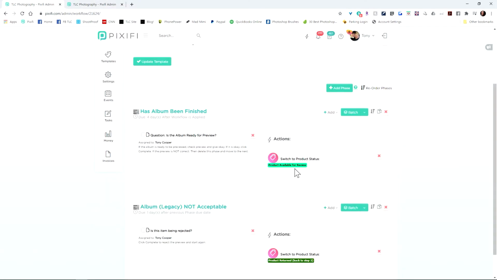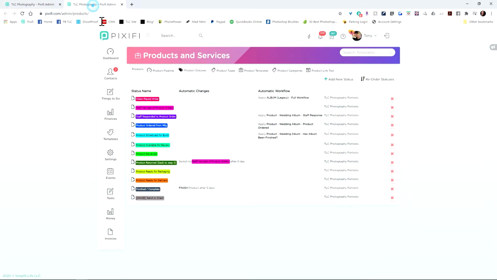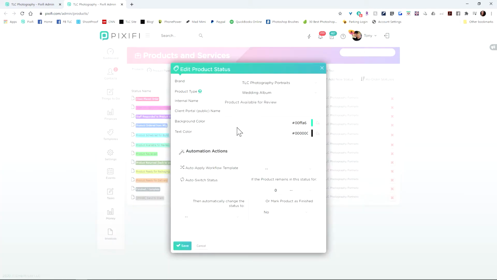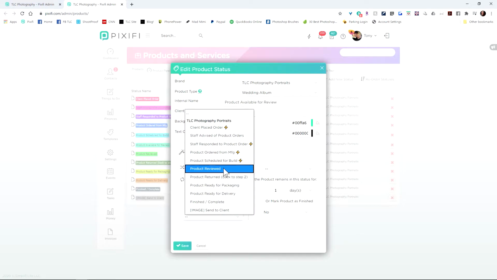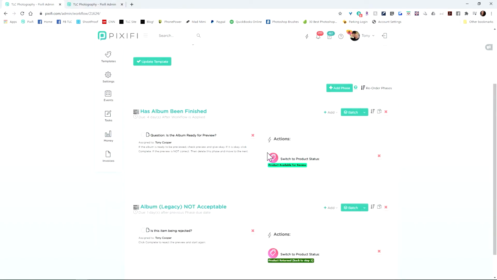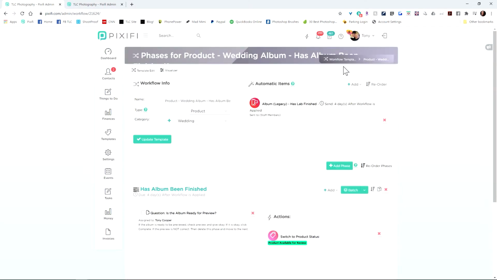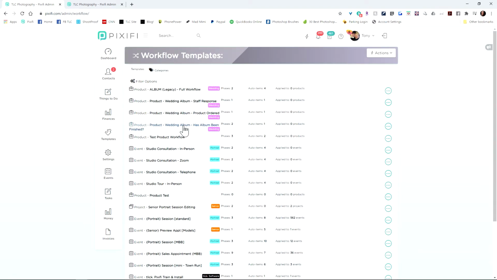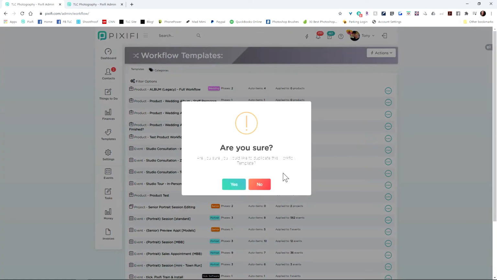So we have product available for review. What we're going to do with product available for review is we are just going to add a 1 day lag. After 1 day, just switch it to product reviewed. Okay, so after 1 day, it's going to go to product reviewed. Now we do need to do something in product reviewed, and what we're going to do there is we're going to go back to our workflow templates, and let's go ahead and duplicate this workflow.